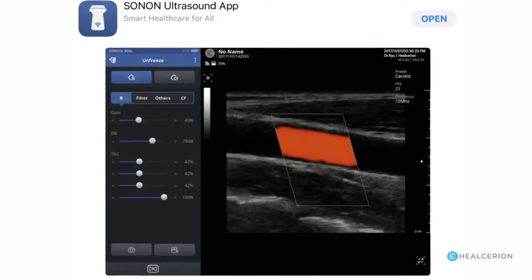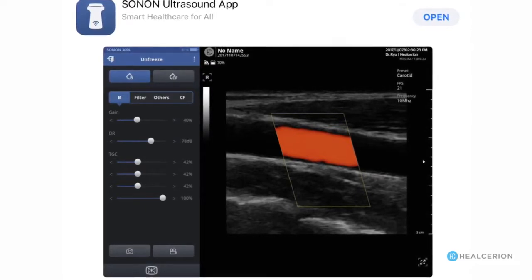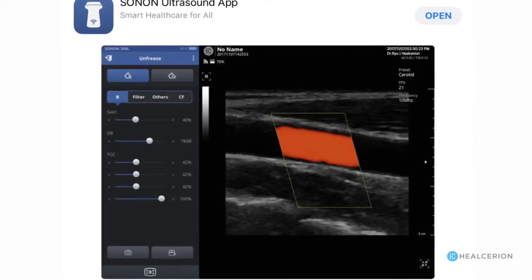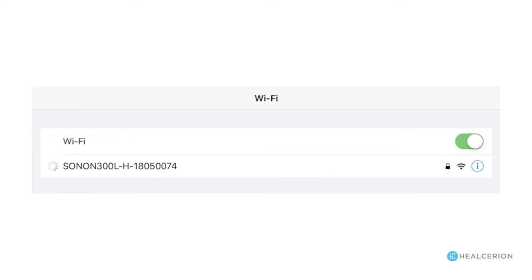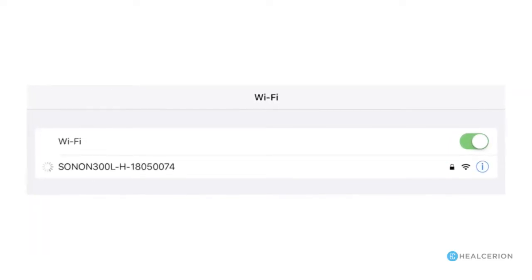The first thing you need to do is ensure that you have the Sonon app installed on your tablet or phone. Turn on the Sonon ultrasound and then connect your device to the Sonon Wi-Fi.